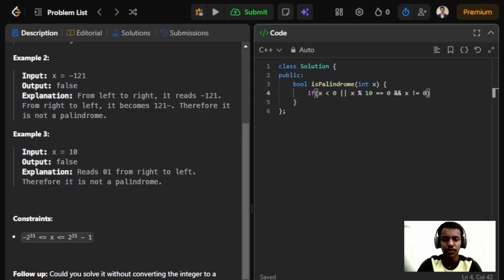So if the first statement is not true, x is not negative. So either x can be 0 or x can be positive. So for this condition, I have to check explicitly if x is not equal to 0 because 0 modulus 10 will equal 0. So these are the edge cases sorted out. We return false in here because the numbers satisfying these cases will never be palindromes.